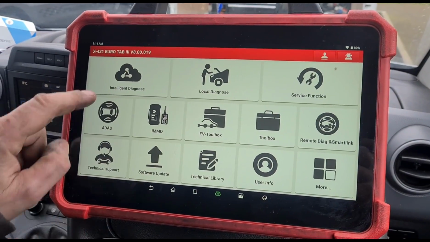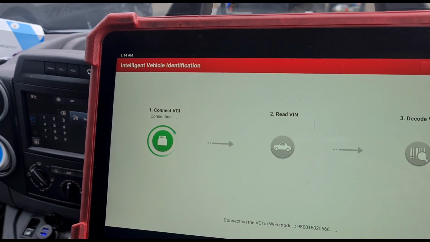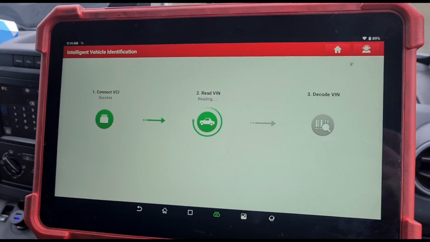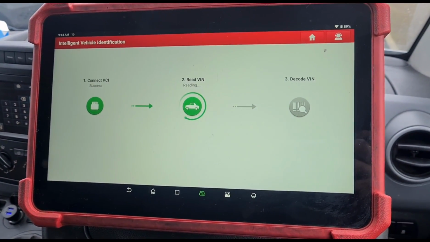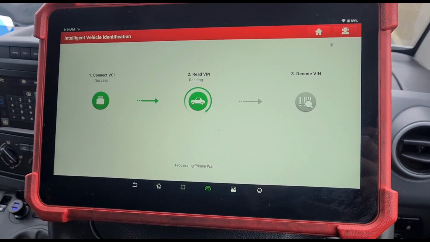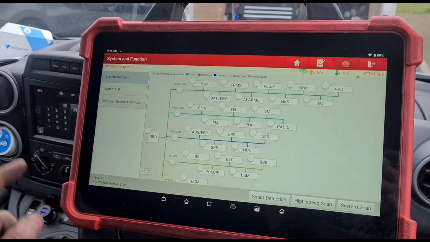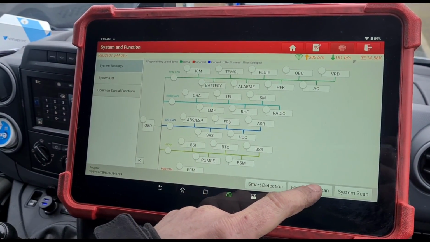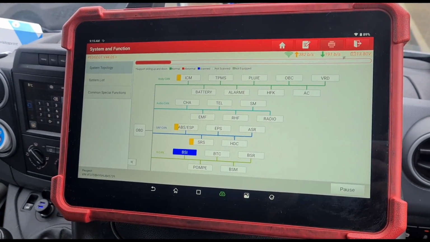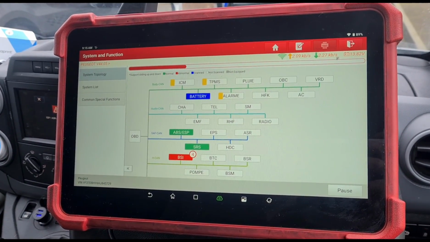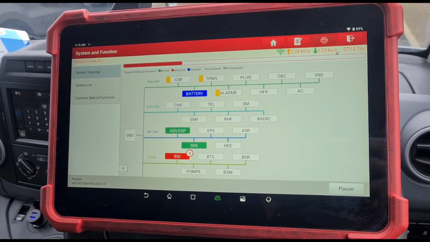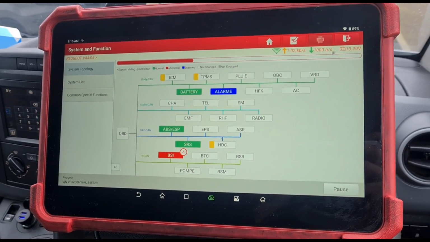So if I use the Launch UK Euro Tab 3, we'll do an intelligent scan and it'll find the vehicle for me, and then we can just do a quick code read and see what fault codes we have. Okay, so now we're in on the vehicle. We'll do a high speed scan. Let's see what faults we have here.